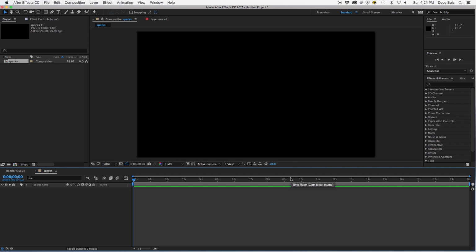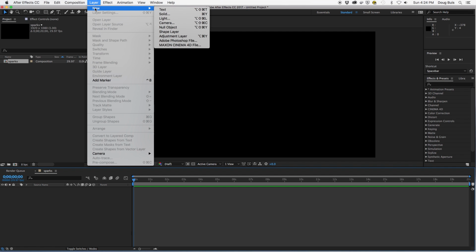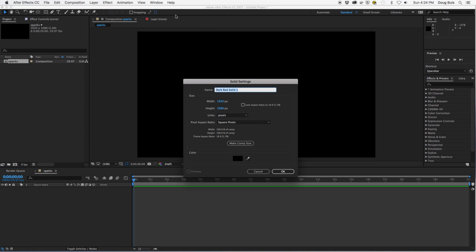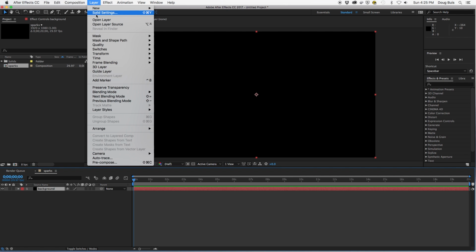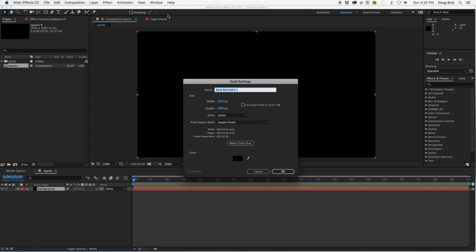And then the next thing we have to do is to make two solid backgrounds. So we'll do the first one. It will be a new solid. And you want it to be black, although you could use another color. And we'll call it background. And we'll make one other solid and call that one Sparks.